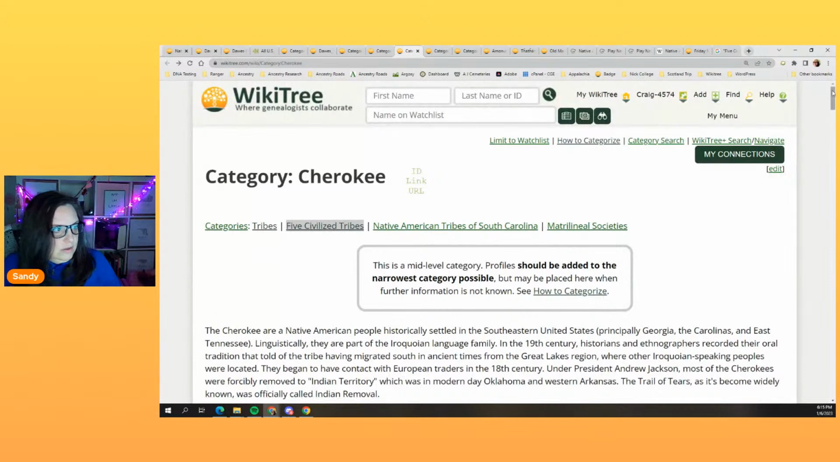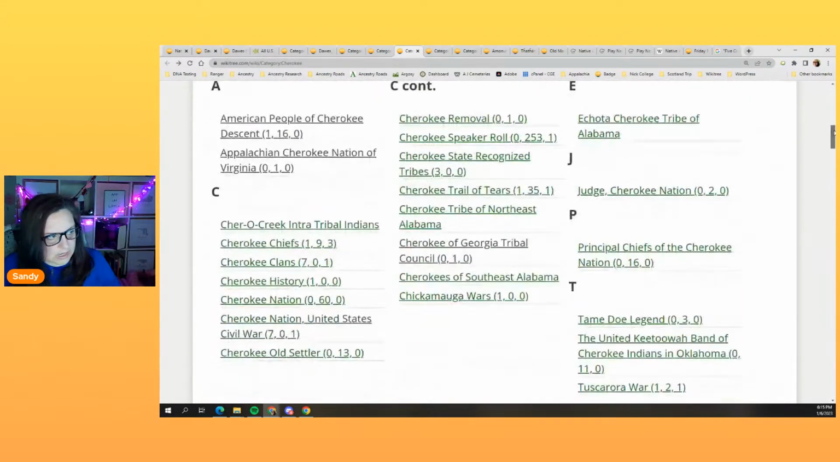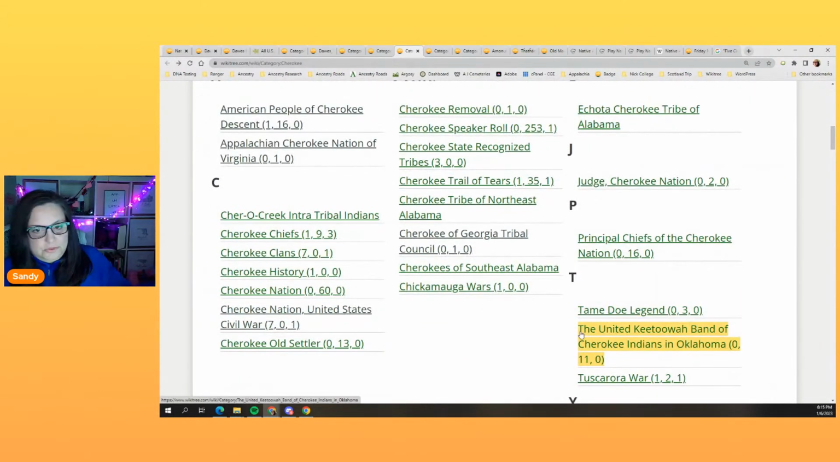Okay, and this is just showing you again all the different areas for the Cherokee. And we're just talking about Cherokee here. Keep in mind, there are a lot of tribes out there. So for the Cherokee, we have Southeast Alabama. We also have the Appalachian Cherokee Nation of Virginia. We have the Trail of Tears if you want to document those that have moved. You have some more in Alabama.